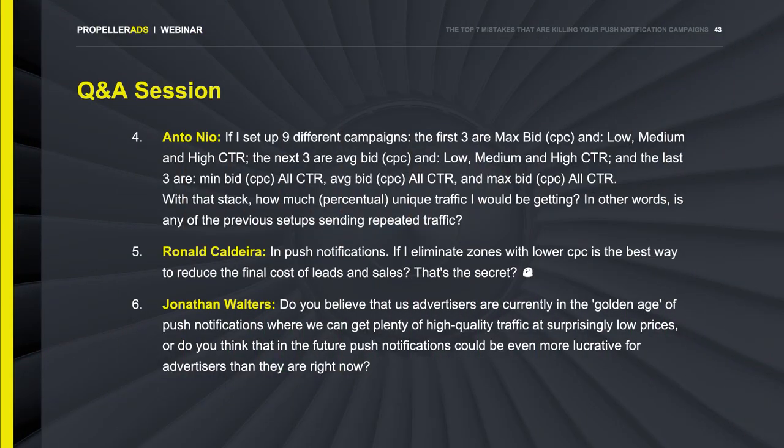And the next question is from Jonathan. Do you believe that we advertisers are currently in the golden age of push notifications, where we can get plenty of high quality traffic at surprisingly low prices? Or do you think that in the future push notifications could be even more lucrative for advertisers than they are right now?